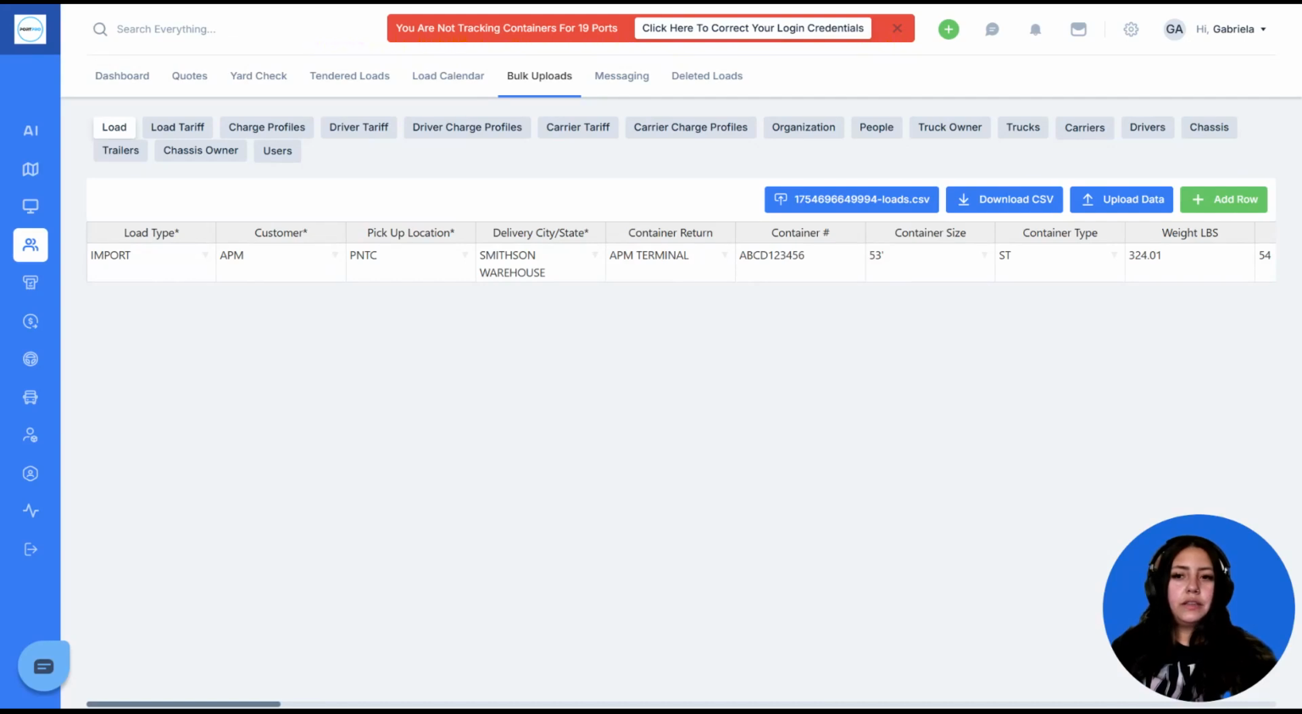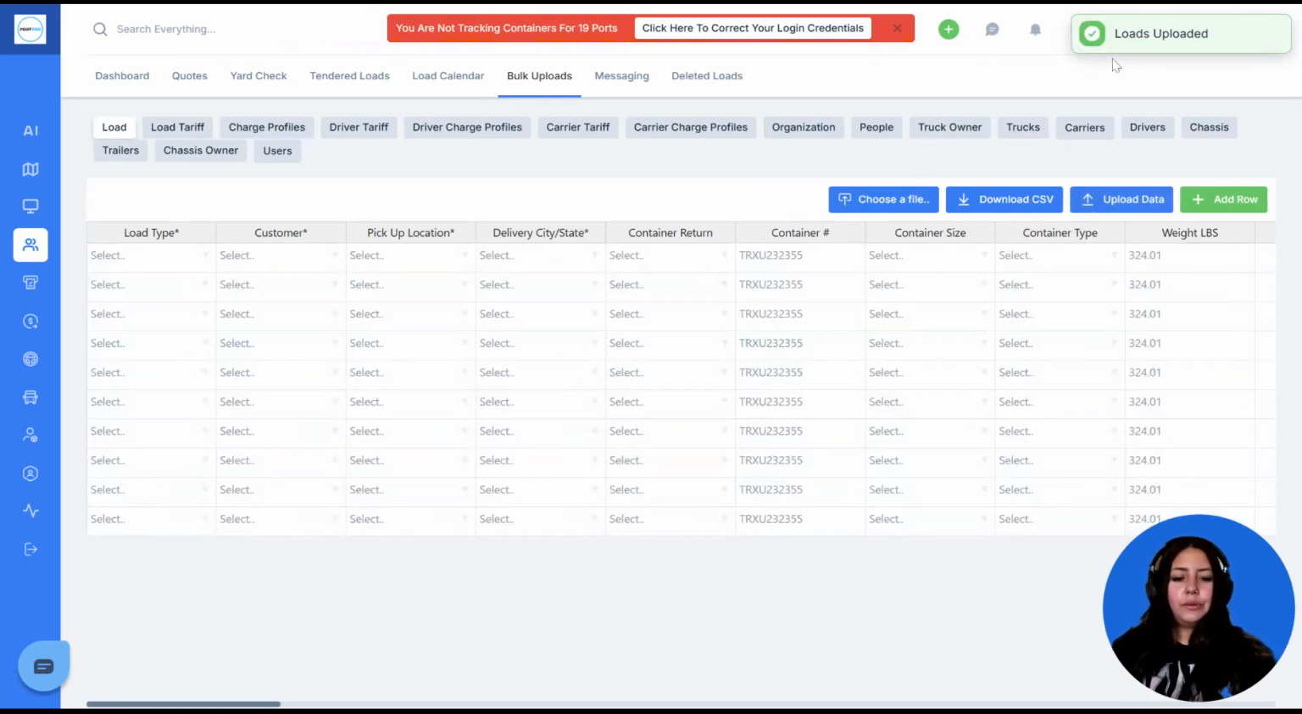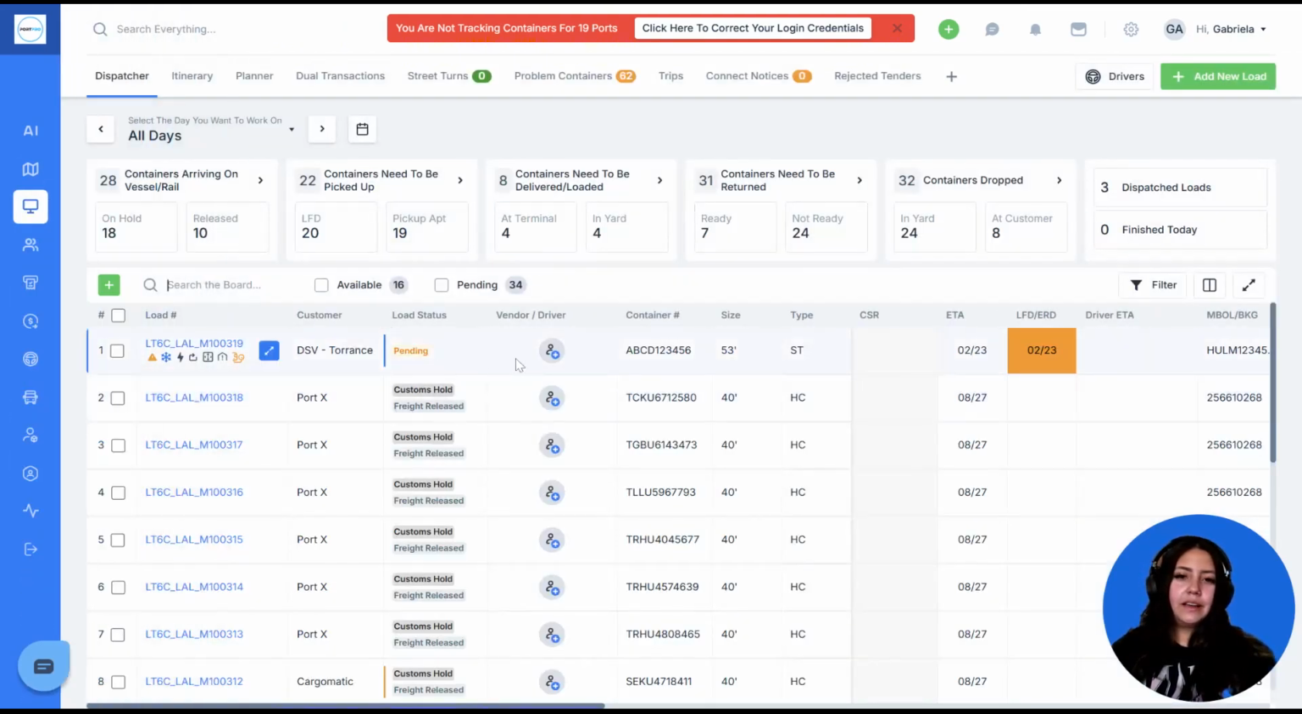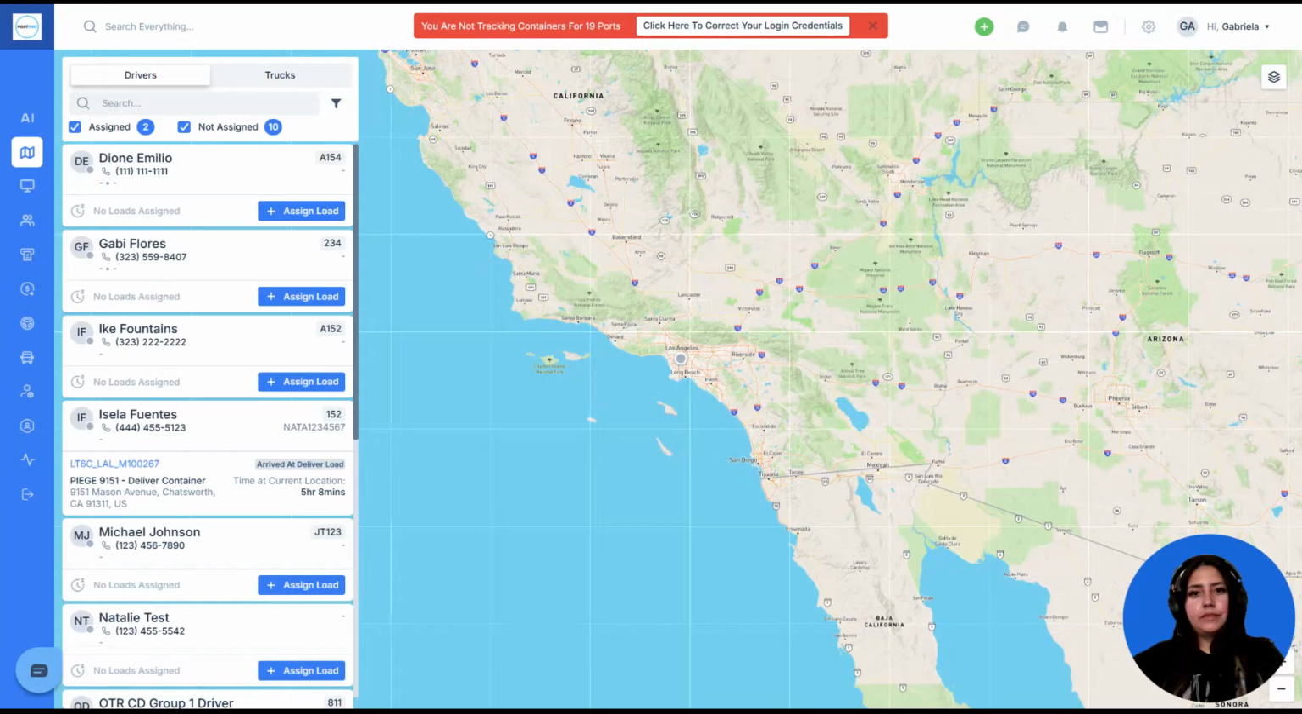And then once you select next, all that information is going to copy into each cell that you have, depending on how much information is included in that CSV. Once you have reviewed all of the information that has pasted over, you can now select this upload data button. And we will see that our loads have once again uploaded. So back in the dispatcher page, we will see that load has been created.